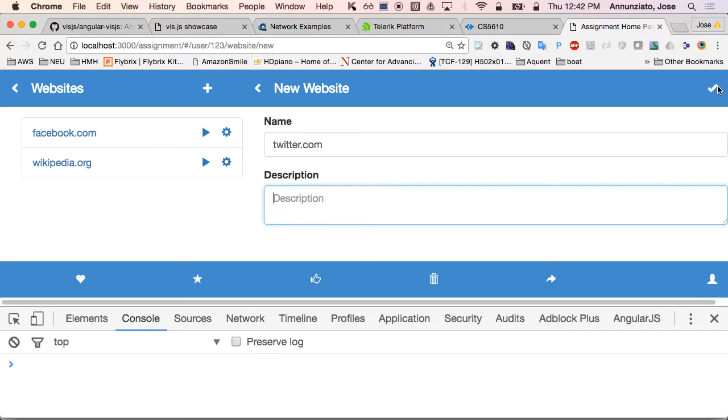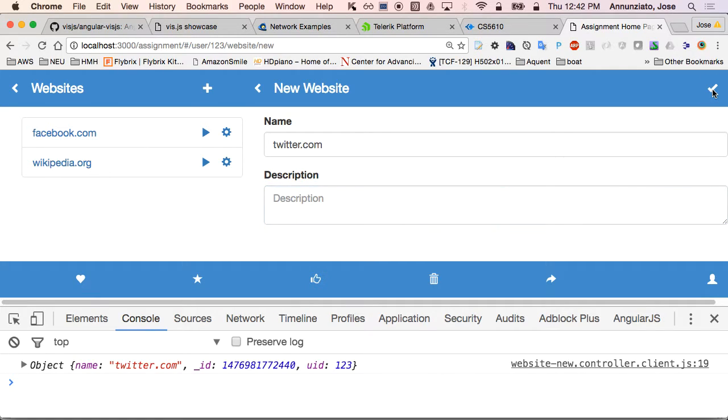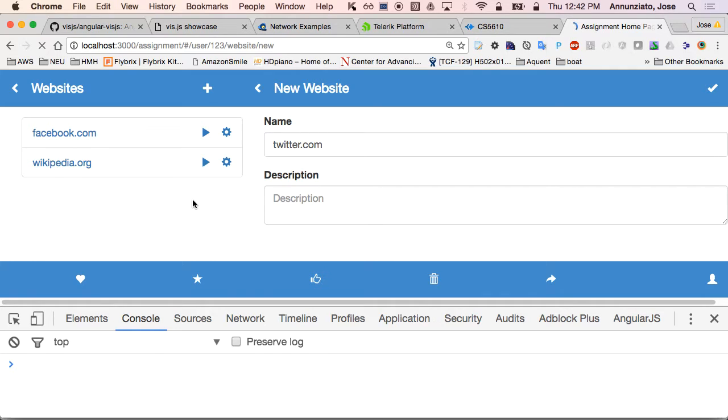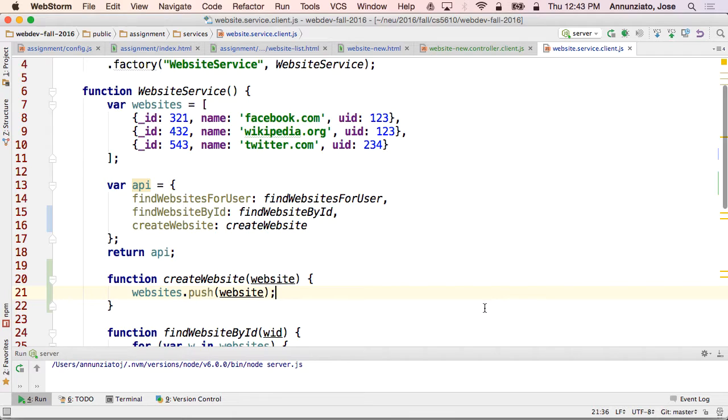Twitter.com, and I'm going to say OK. Right? Presumably it's been added. If I refresh the page, it didn't work. Let's see what's going on. Oh, right. When I refresh, everything blanks out. That's not a good test, right? That if I refresh, nothing. A good test would be as follows.